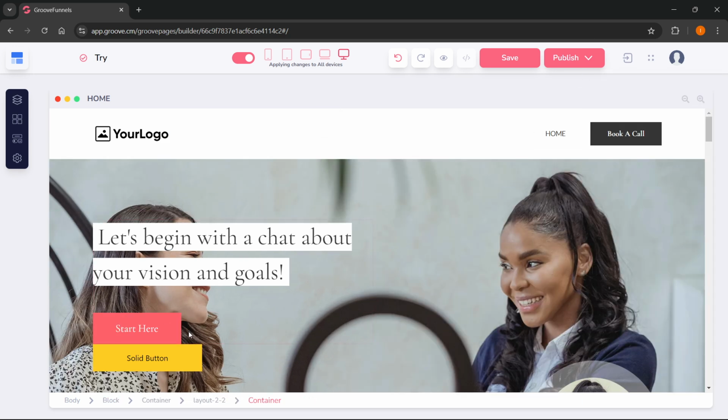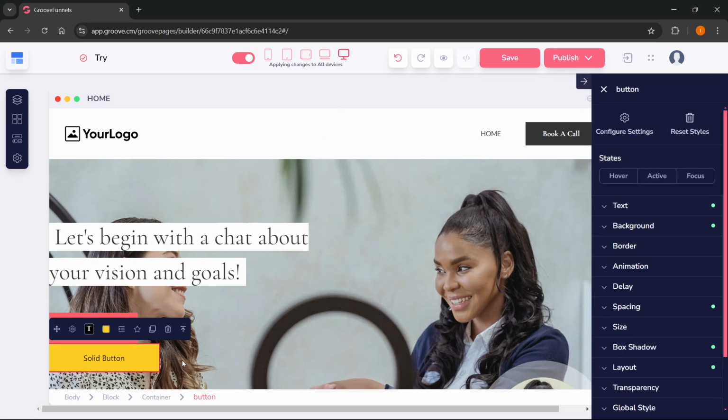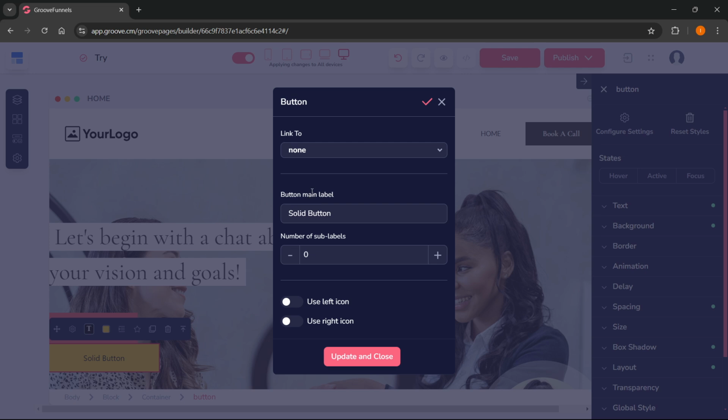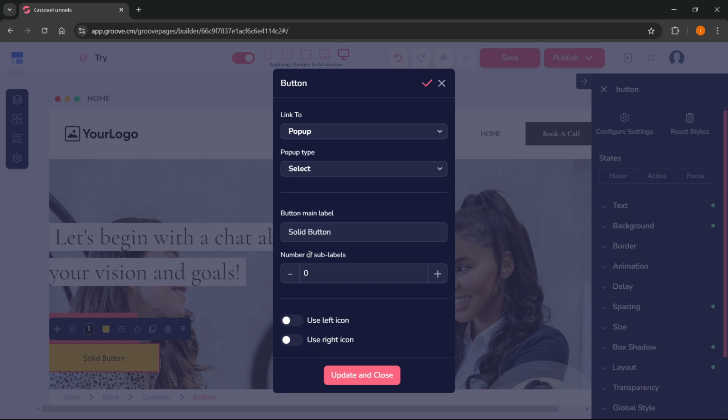Now, what you then want to do is click on it, and then click on this settings icon above it. In here, as you can see, it'll give you an option to link to, and then you want to click this arrow, scroll down and choose pop-up, okay? And then under pop-up type, you can select if you want the quick pop or the regular pop-up. You can check what each of these does, just select it and you'll see. And then for me, I'm going to click regular right now.